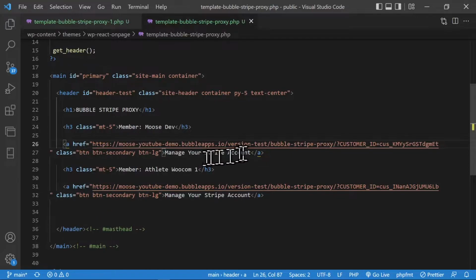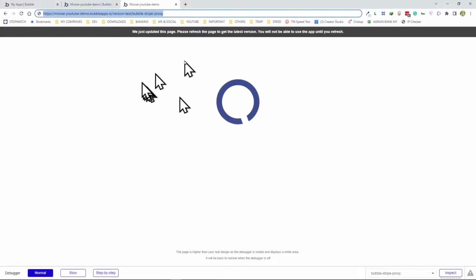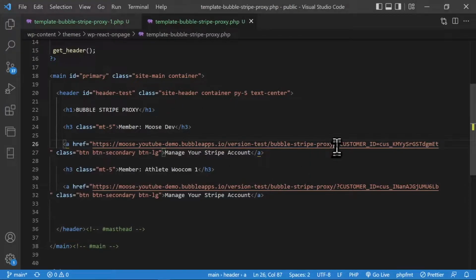These two buttons, manage your Stripe account. So right here, it will be the URL for the Bubble proxy, which is this guy right here, right? Which has nothing but a spinner showing. But the tricky part is this, after this question mark. See, this is where I'm adding the parameter customer underscore ID. I mean, you can name it whatever you want, but what you can change is the actual customer ID. These customer IDs are collected straight from my Stripe portal, as I showed before. So this is how we are going to be launching our WordPress button towards the Bubble middleware, right?